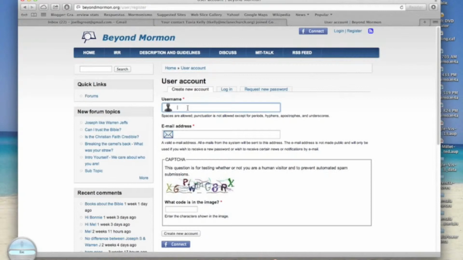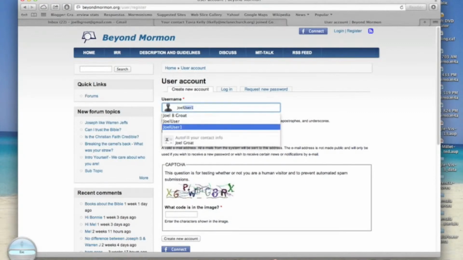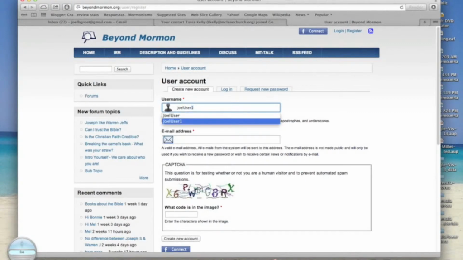Now the username must be unique. For the sake of this tutorial, I'm just going to invent one, and I'm going to call myself Joel User 2 since I've already used Joel User 1 in a previous one. Joel User 2, this name is available. So you'll see underneath if your username is available as you put it in. Keep trying till you find one that you can use and that you like.